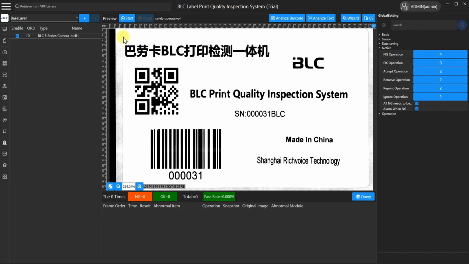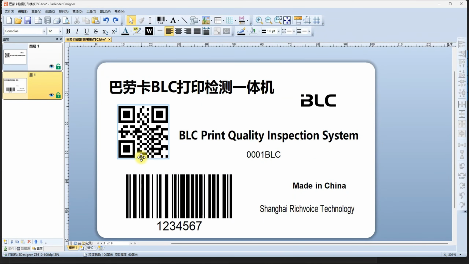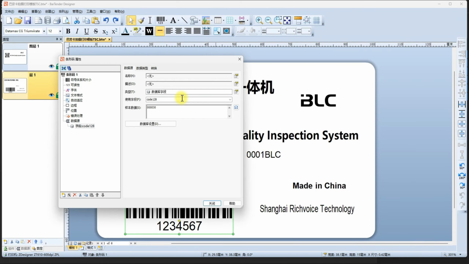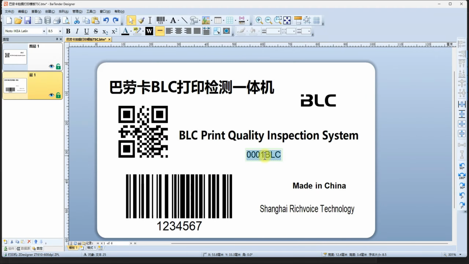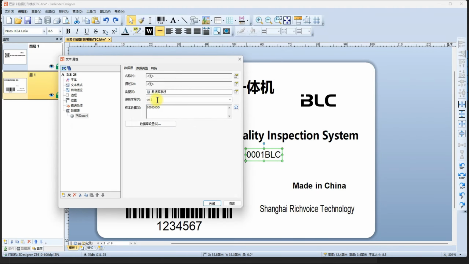The screen shows the inspection template used for the MES integration demo. Open the print template. The QR code, code 128 barcode, and variable text in the print template are sourced from a database table. Check the data fields linked to each item. They are code 128, CUR code, and OCR1 respectively.